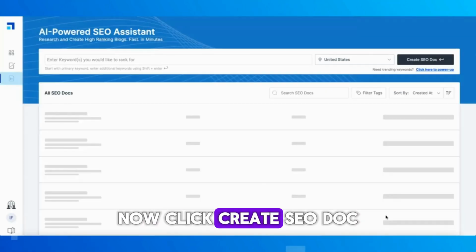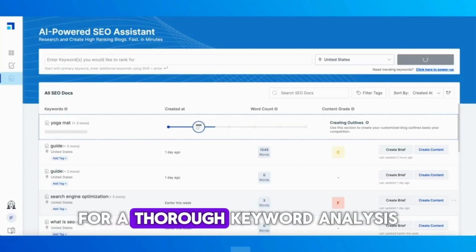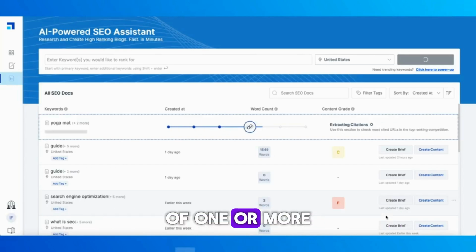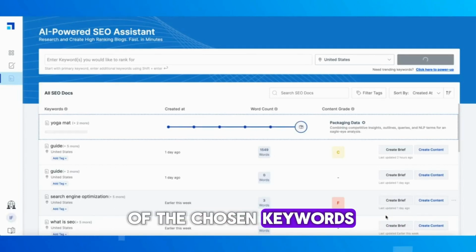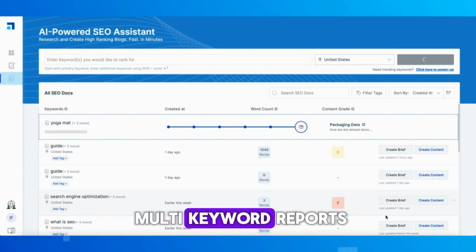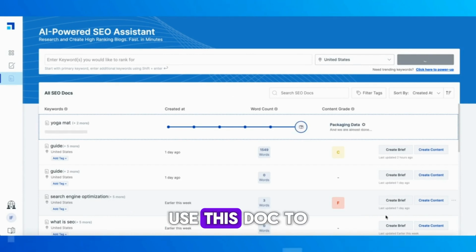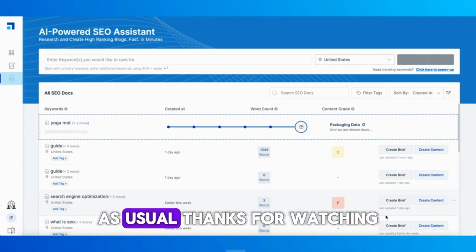Now, click Create SEO Doc for a thorough keyword analysis of one or more of the chosen keywords, allowing you to create multi-keyword reports. Use this doc to create your content as usual.